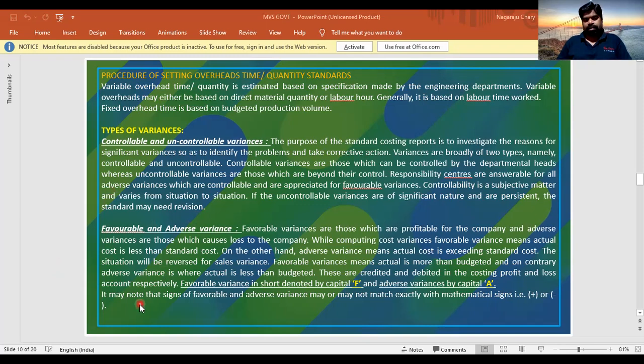Positive variances. Positive means, let us take the rate point of view. So let us take an example. The standard price is fixed at 10 rupees, but the actual price is below the standard price. Then it is positive.